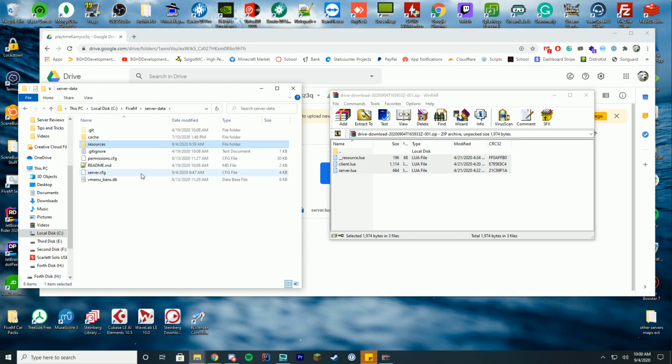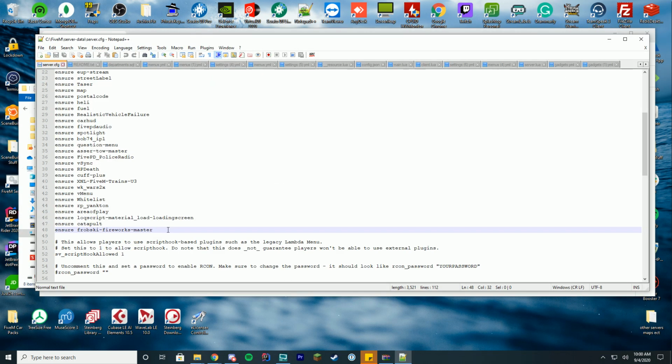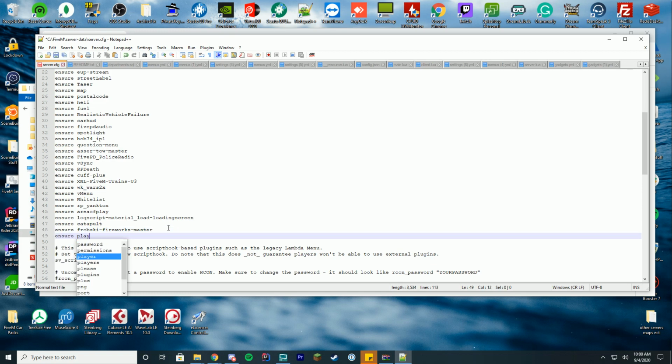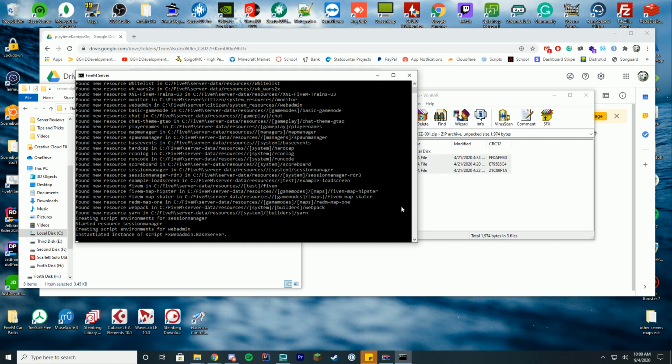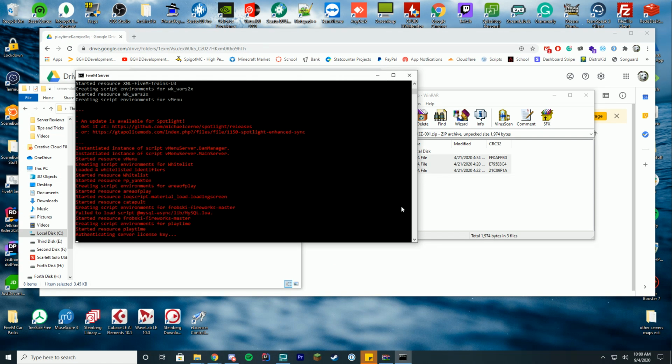Now go back to your server.data folder and edit your server.cfg file, edit it with Notepad++, and just add ensure playtime. That's all you have to do. Close out of that, start your 5M server, you are good to go. It's literally like a 45 second install. It's really easy to install.